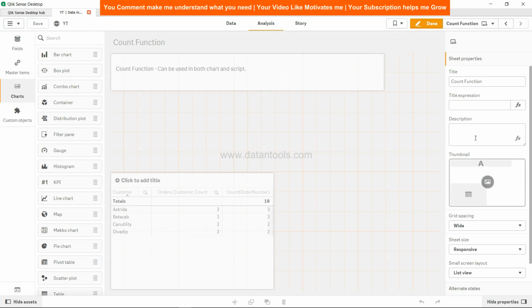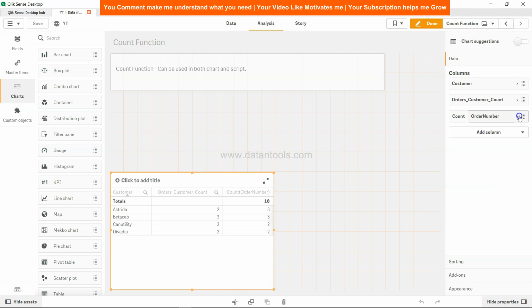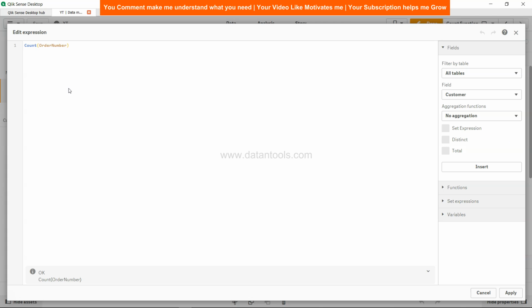And the same distinct you can apply in the front end. If I select this and count FX, and over here if you see, it has the distinct clause, it has the all and total and set expressions as well. So all of these I have already explained in the previous video, so no point in explaining them again. But based on the need of your analysis, whatever expression, whatever customization you want to make, you can make it to the count expression.